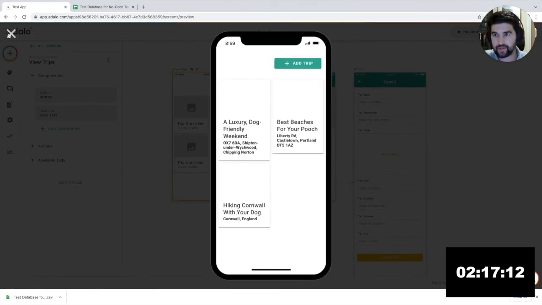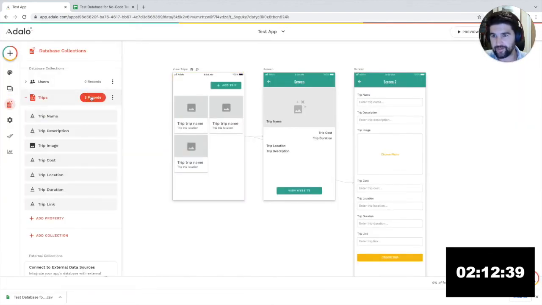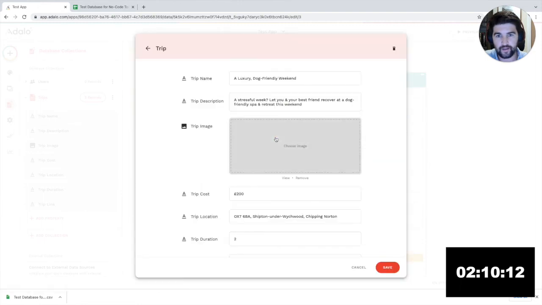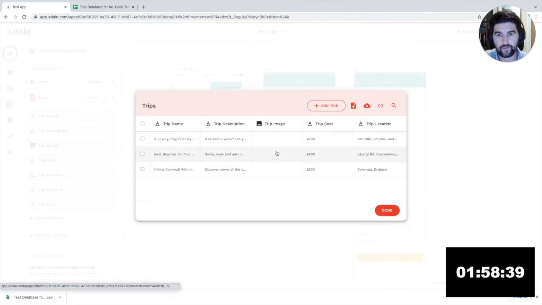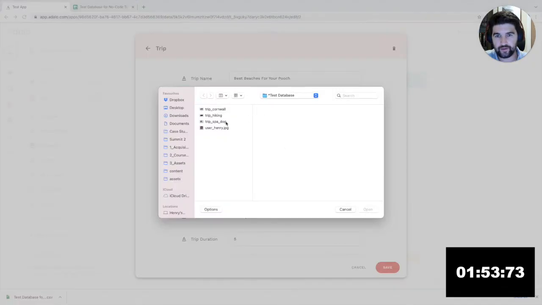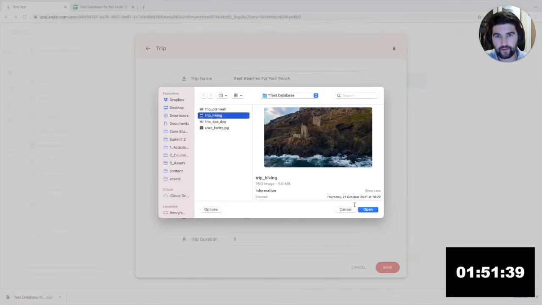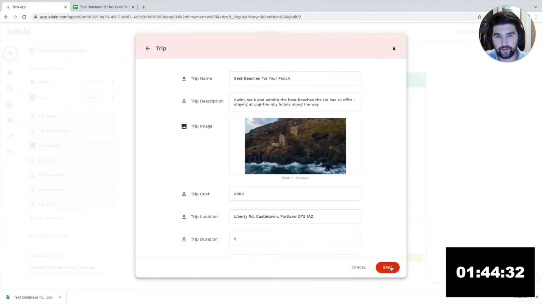Awesome. So we populated here, but we forgot our images. So I'm going to go back to my database and I want to manually upload these images. So this is our spa weekend image. Awesome, got a happy little dog on a spa weekend. We have our best beaches trip. So we're going to get that nice hiking image, which looks very nice. Wait for it to upload so we don't have any issues.